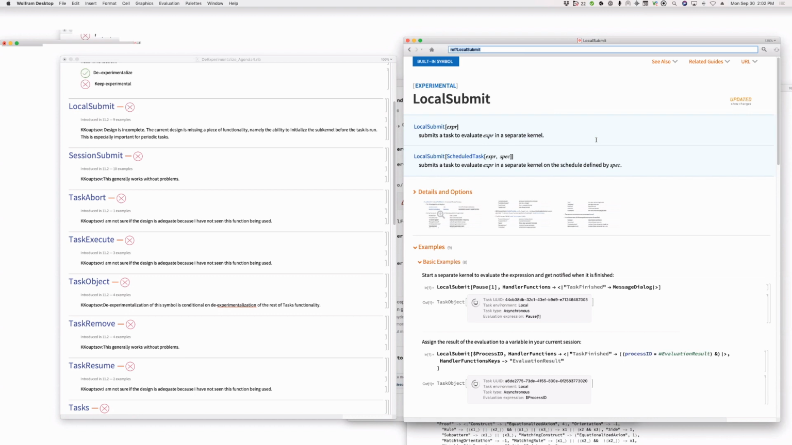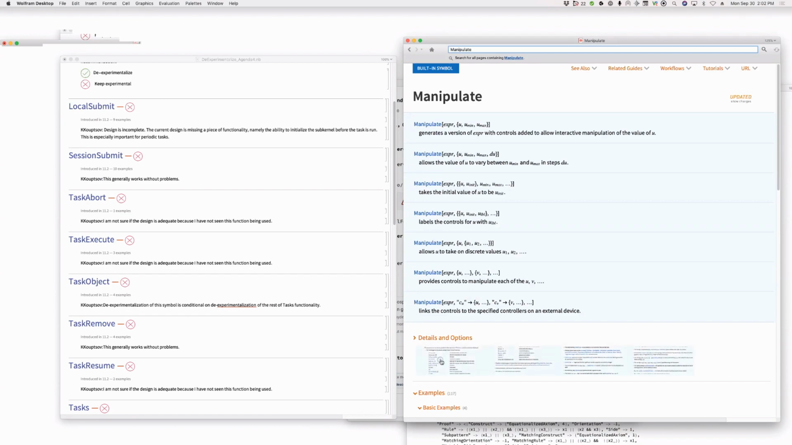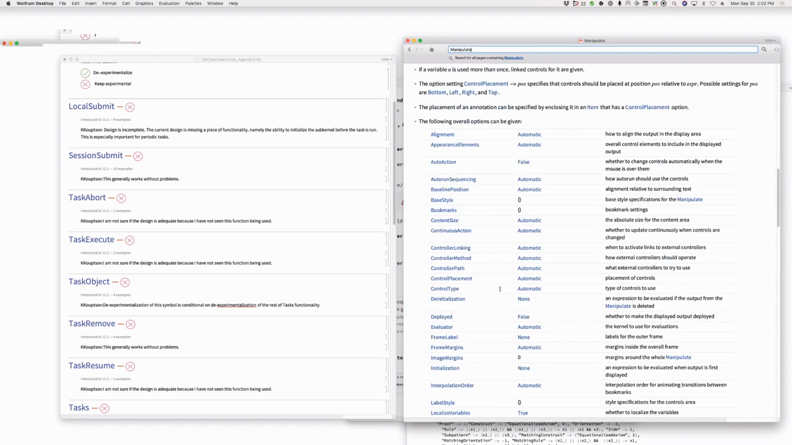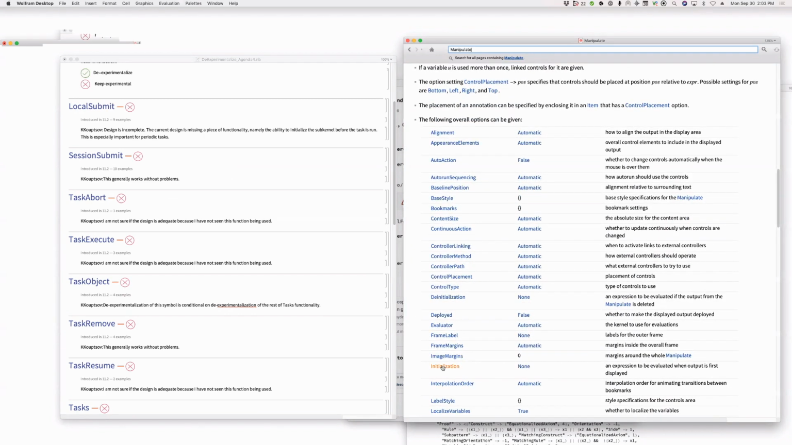I think it was oversight. It's quite an easy thing. Okay, so what is your proposal for how to do the design for the initializer? Maybe it should have an option initialize or something like that, what we do for manipulate or other things. Well, what do we do there? What do we do? Initialization. Fair enough.